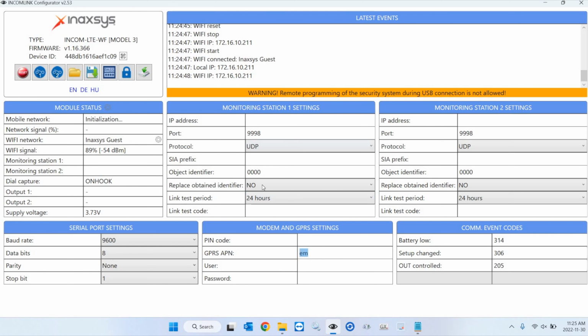And then once you've made those changes, obviously if you connect to the monitoring station, they will provide you an IP address for the primary and the secondary monitoring station receivers. It's always recommended to have two. So if one fails, you have another path of communication to the central station, and you're sure that the event will be reported properly. So you put the IP address for monitoring station 1 and 2, the port number, and whether it's UDP or TCP. The CIA prefix is typically a 2-digit number that they will give you. It's like a group ID, which identifies your company. The object identifier is the account number for the alarm panel.